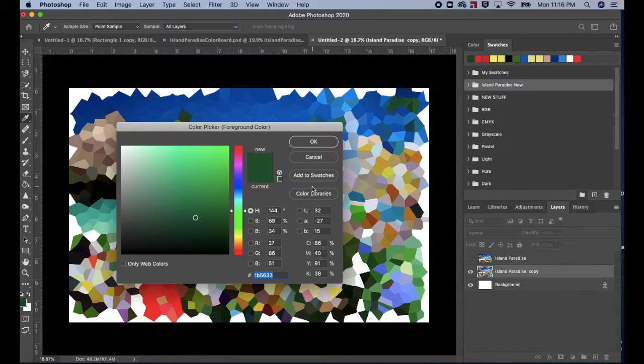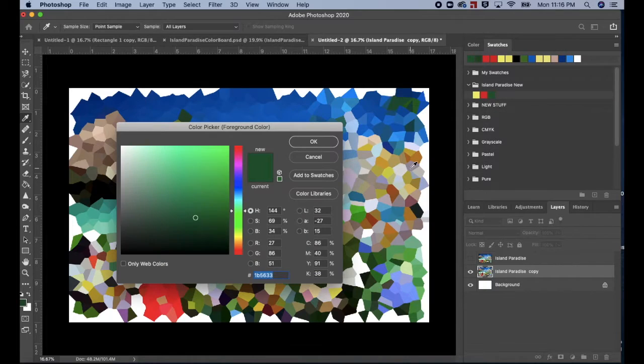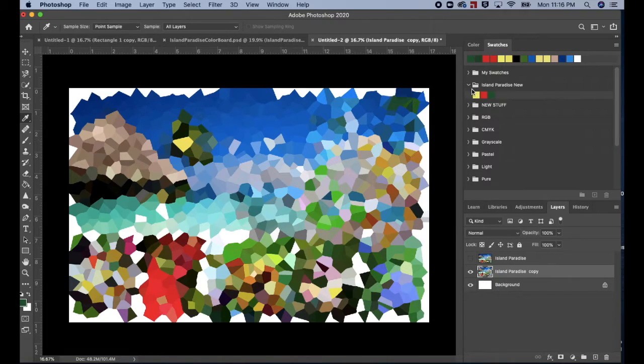Click Picker, Add to Swatches, and then save the swatch as Pantone 357C. Click OK when you're done. And there's the swatch in the Island Paradise New folder. Close the folder and make sure that it's selected. Then choose the next color.